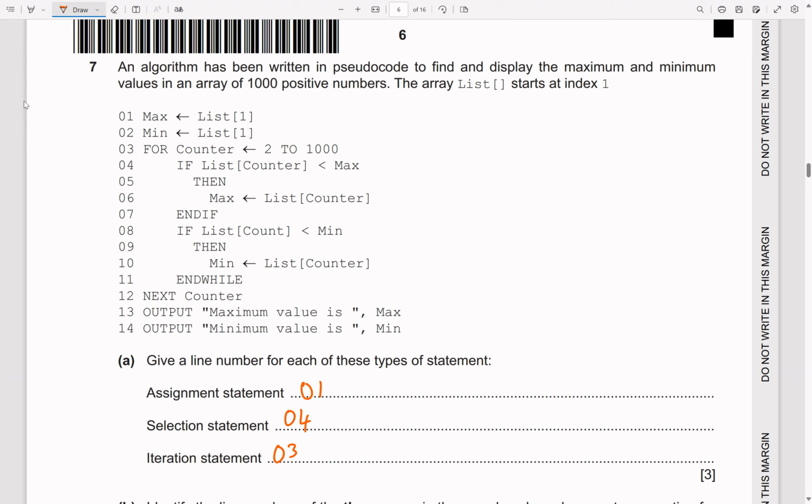Again, they do the same for the minimum, that seems okay. Then they start the loop, so for counter, they assign that up to 1000. That seems okay. Then they say, if list counter, this is the current element, is less than the max, then they assign the current element to the max. So I think this is going to be one error. This should be if list counter is greater than the maximum. So let's underline that. That's going to be one of our errors.